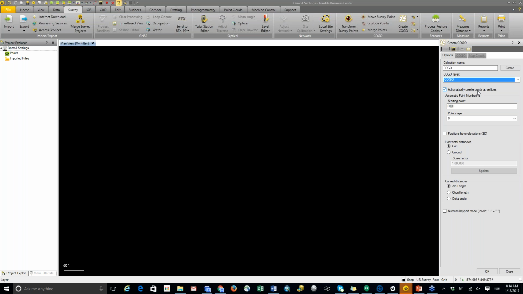Below that, we have a checkbox that automatically creates points at your vertices. So that's default checked on. If you don't want points at your vertices, then you just check that off. You can also give it a starting point number if you prefer, or you can go with the default. Again, you have the option to put the points on a layer. If your drawing is a 3D drawing and contains vertical elements, then we have a checkbox here which defaults to off because here in the U.S. most of our surveys are 2D. You can check that on, and then you'll have the options to enter in elevations as you go along.